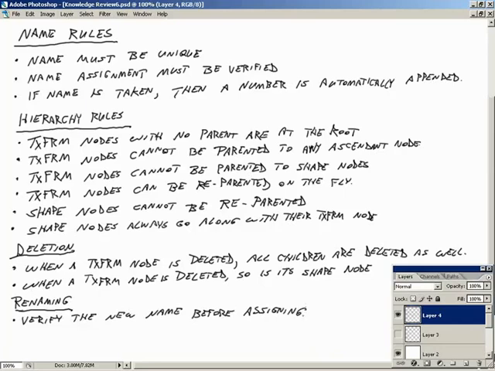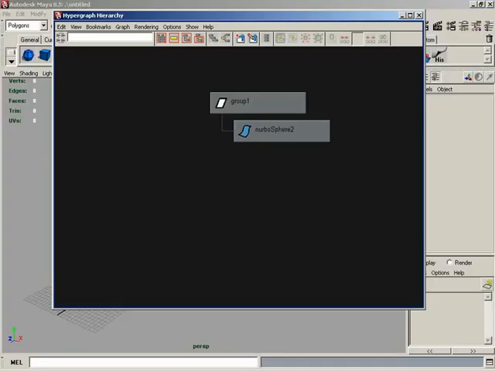Okay, very good. So final thing I wanted to talk about is command line interface. Alrighty. What is the command line interface? Let's go ahead and jump back over into Maya and take a look at their command line interface. We're going to take this a little bit further.